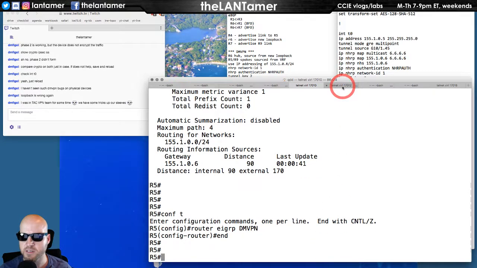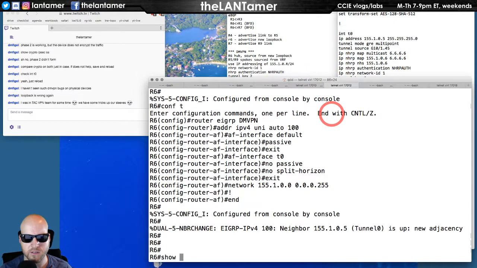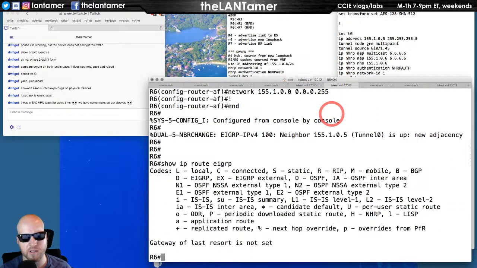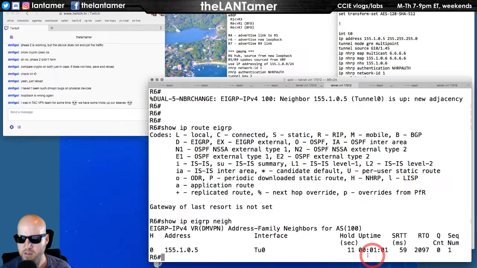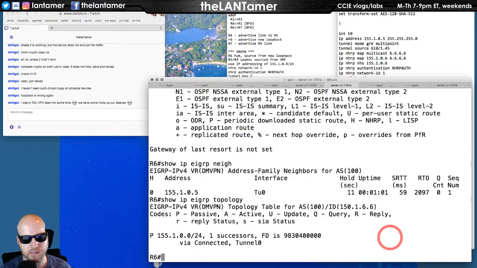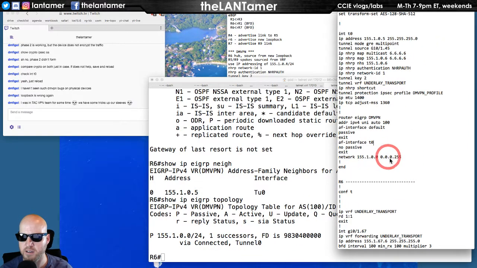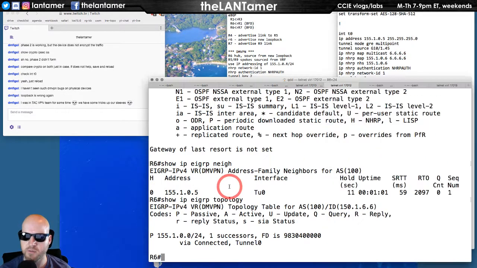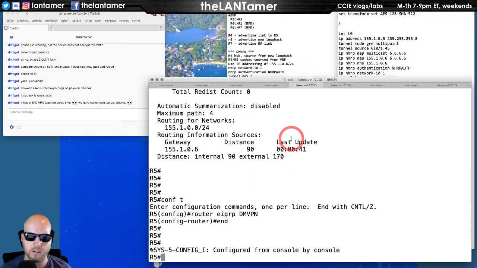Let's look on router 6. Show IP route EIGRP. Show IP EIGRP neighbor. Tunnel 0, okay, up. Show IP EIGRP topology. Okay, I guess I need to put that command in there. Yeah, I'm not sure why that, let's see. Let's go to router 5.